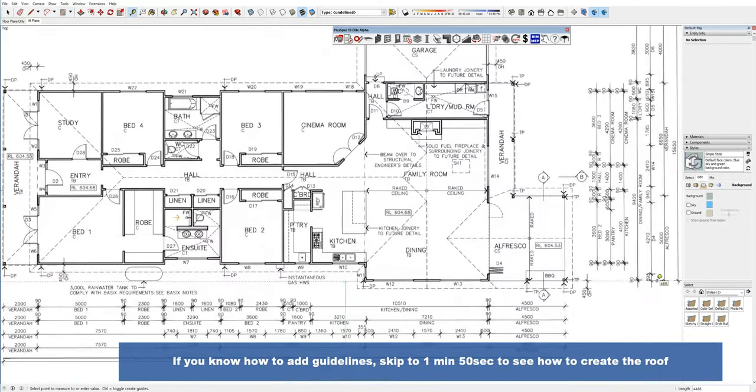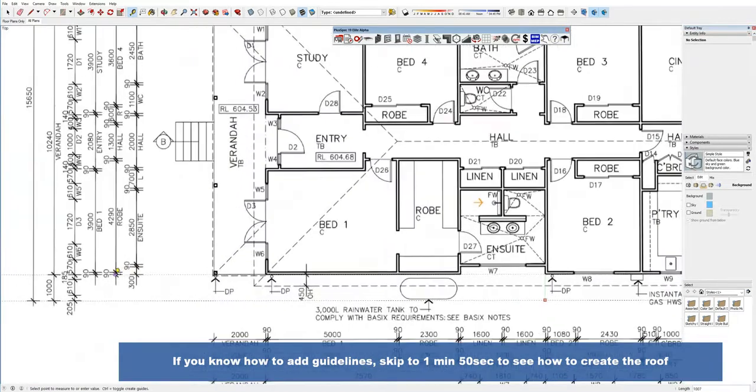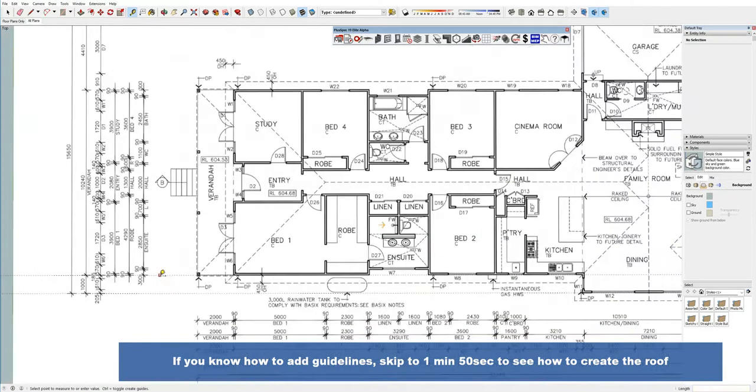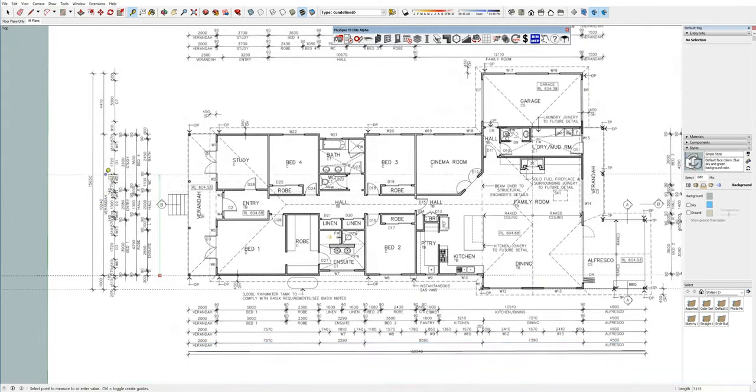I'm putting some guidelines in here. I use the tape measure tool to do that, just to quickly allow me to line up my walls. I can type in these measurements. Down the bottom, you'll see I've written a meter. From here, I can type in the width of this roof here, which is 10240 metric, obviously.